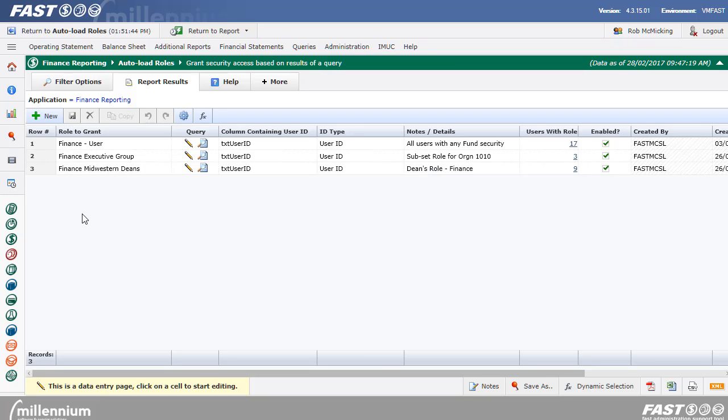We've now got 3 auto-loading roles. The first, the basic finance user role. The second, the finance executive role. And the third, the finance dean's role. The entry we've just created, which is line 2, is our subset role for all users with a specific org. You'll also notice right off the bat, FAST has auto-populated that role with 3 IDs.